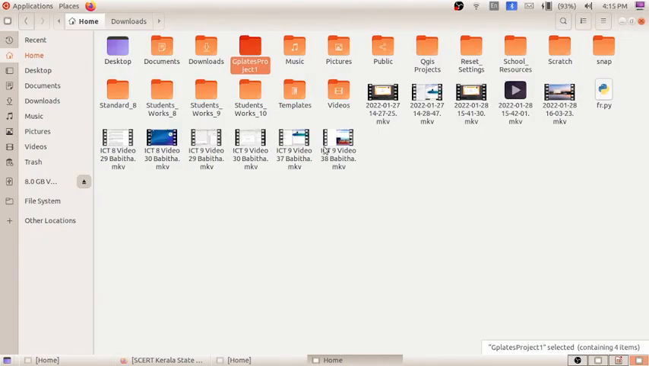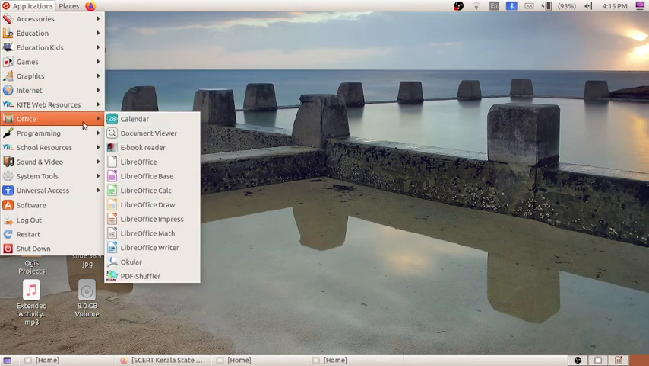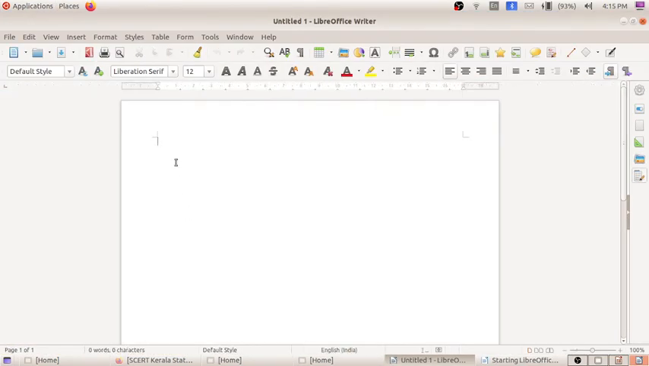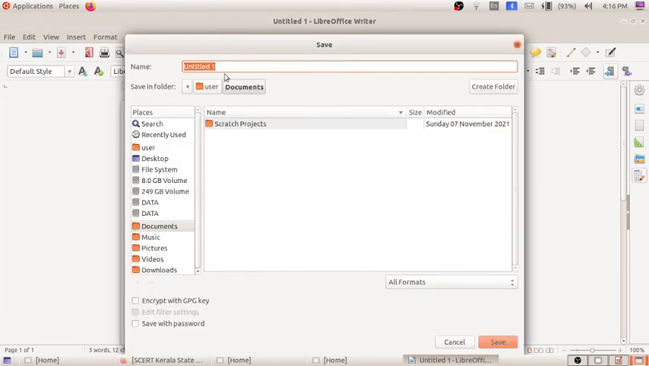So if I am going to save one file, suppose I have opened some report here in LibreOffice Writer. I am opening this LibreOffice Writer. I am writing here, I am Babitha, and this I am going to save. Just I will be writing the report and I am going to save this.